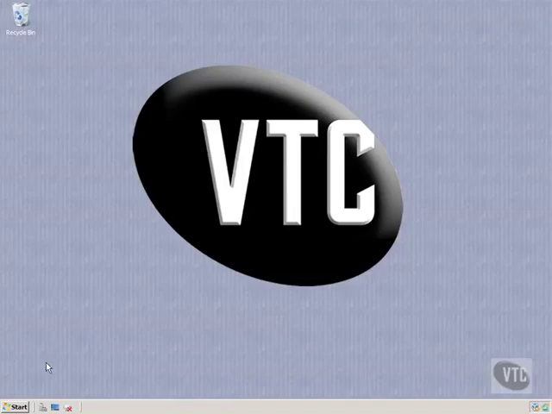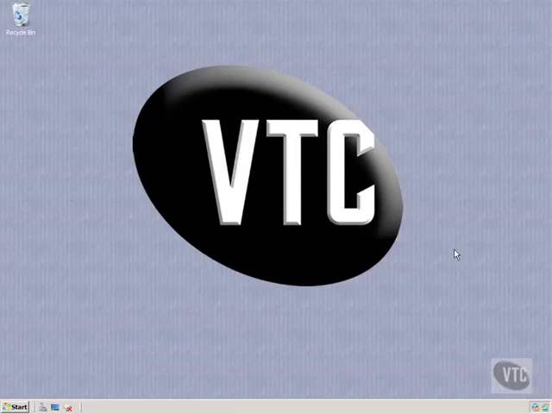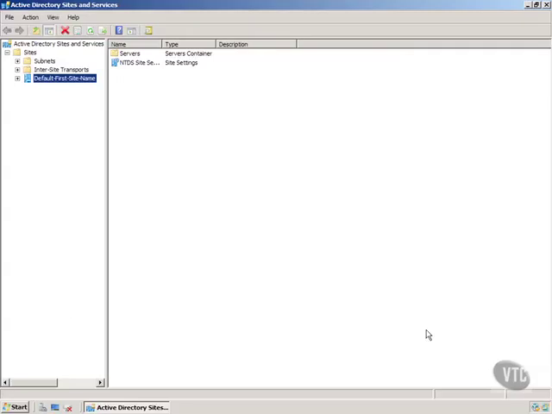Because you'll notice that this is the Active Directory Users and Computers. So I'm going to close this, go right back to Start, right back to Administrative Tools, and you'll notice there's Active Directory Sites and Services. And if I open that, you will notice a very similar environment. Well, that is the MMC, or the Microsoft Management Console.